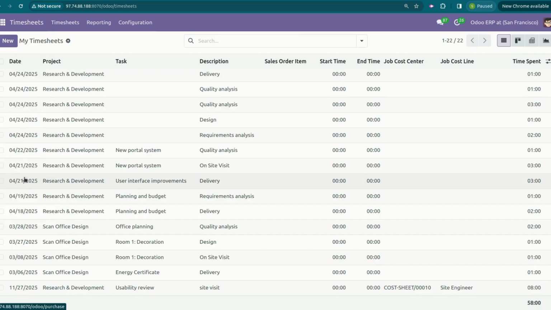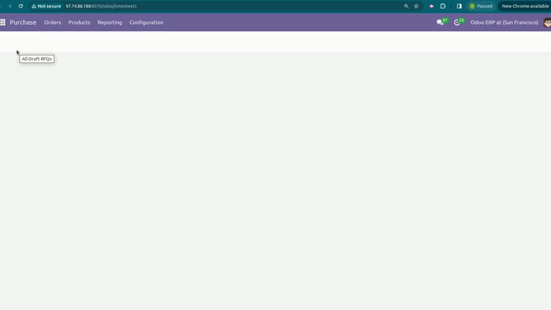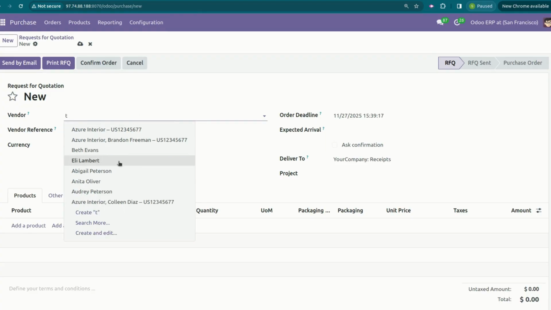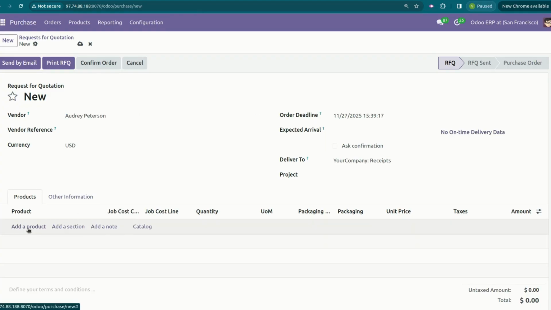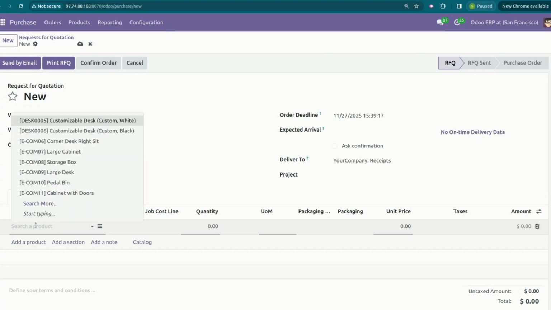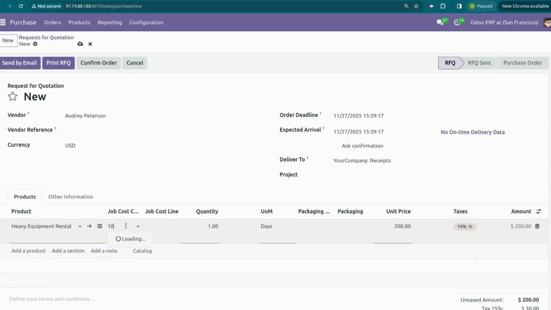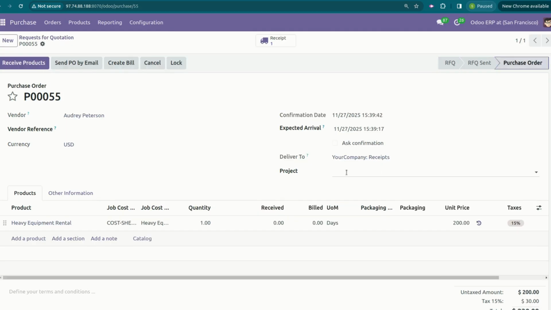Let's go to the purchases and then we can also create a vendor. We can select here the vendor and then the product. Product will be heavy equipment. We already taken for the 1 day heavy equipment, so we will enter here heavy equipment rental for 1 day, 200. Confirm. We can select here the project also. Okay, and then save.